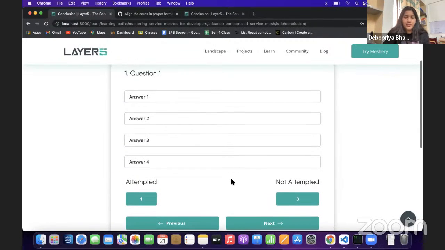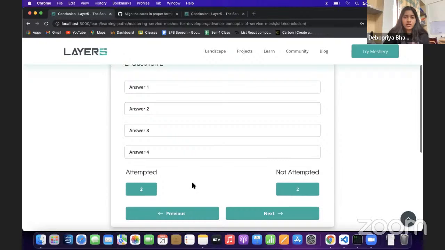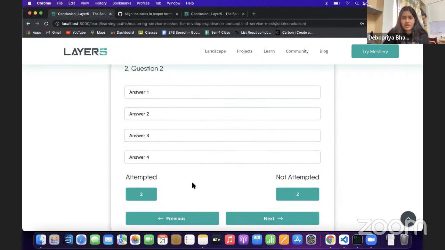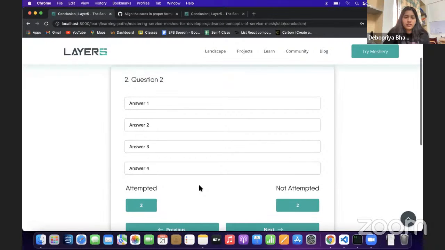That was issue number 2. Second issue is, now I'm on the same question 1. It also allows me to choose another option. Like suppose I choose answer 2. I have answered question 1 twice, and it also increased the attempted questions. So not attempted decreases, attempted increases, and yeah, that was happening.